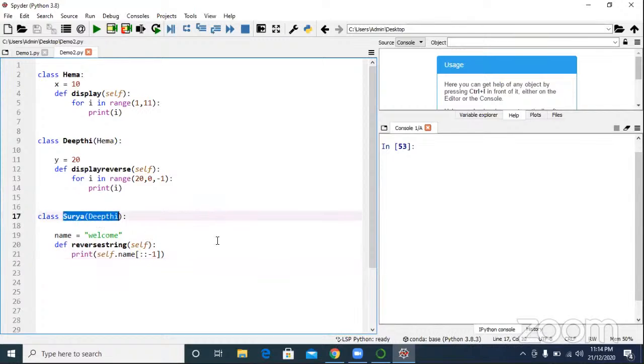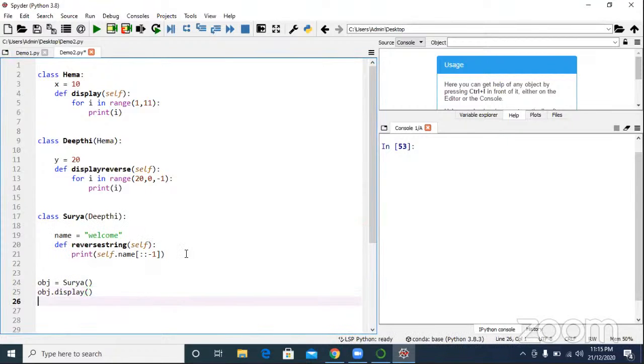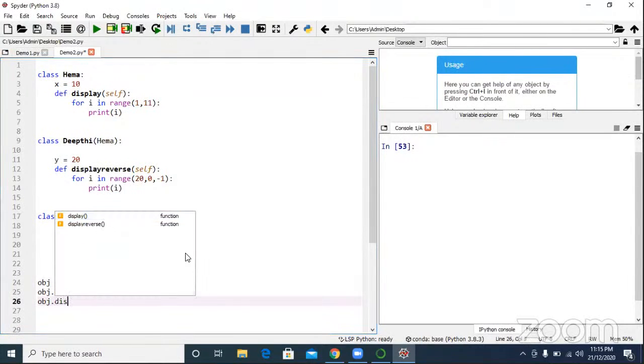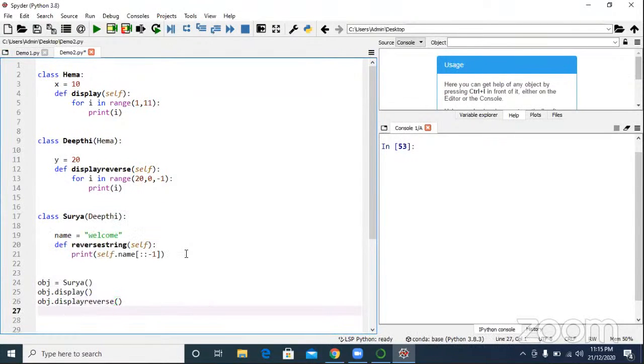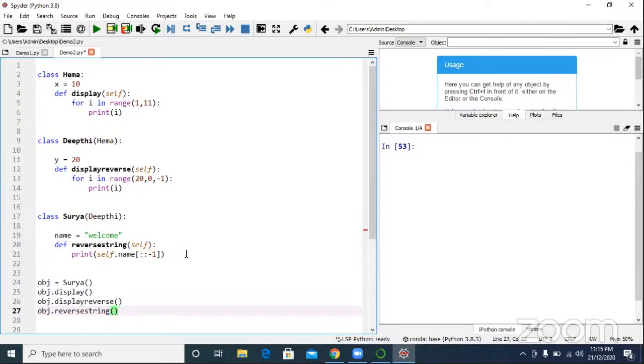Who is the superclass for Surya? Deepti. Who is the superclass for Deepti? Hema. So, shall I create object for Surya? Yes. How many methods can I access with Surya? Three methods: display, display reverse, and reverse string. Very good.